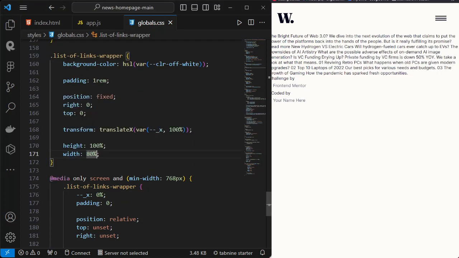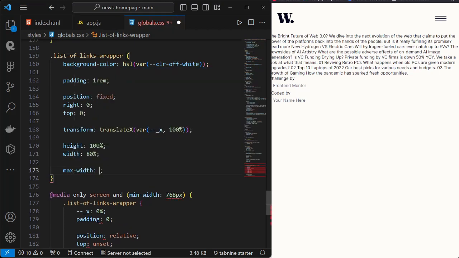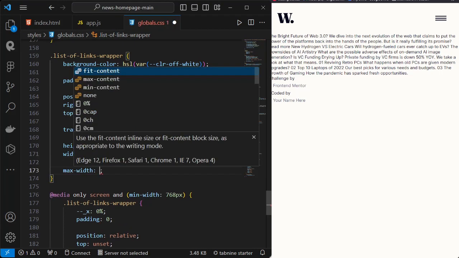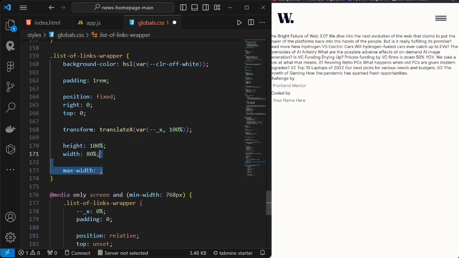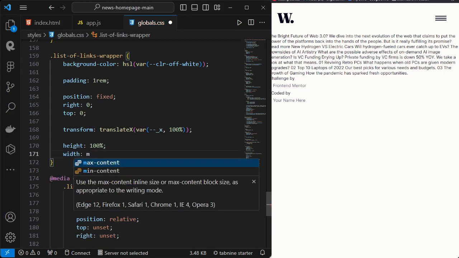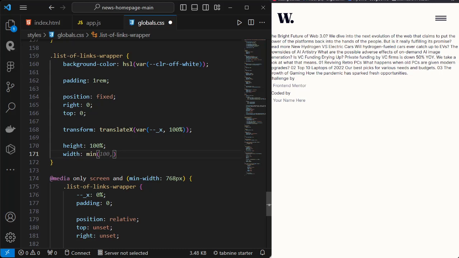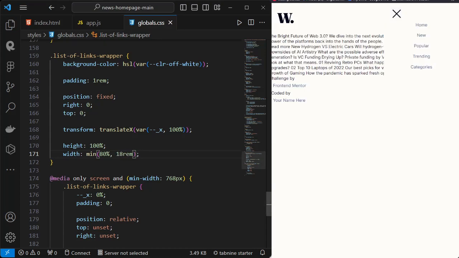So let's just give it a max width, or we can use the CSS function min, the smallest width, use it, then 200 pixels, or with 10 rem. Let's see what that looks like. Okay, that's too small. 17, 18 rem, 20 rem. Yeah, there we go.